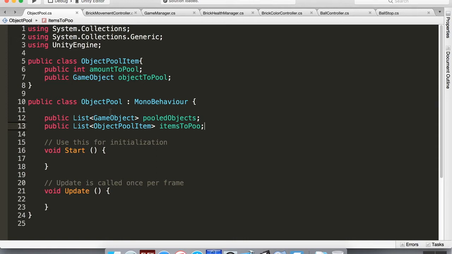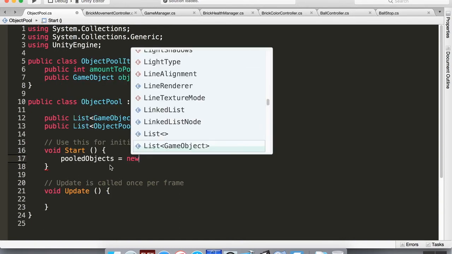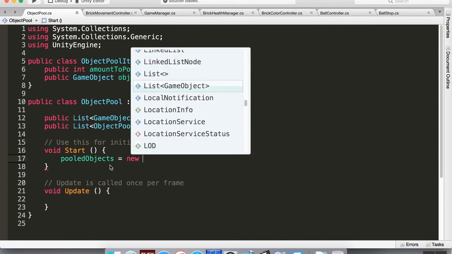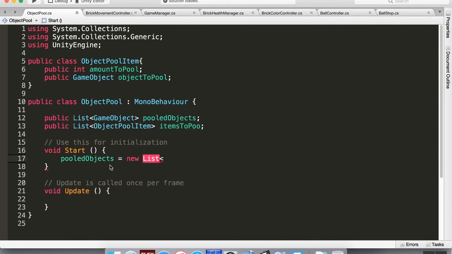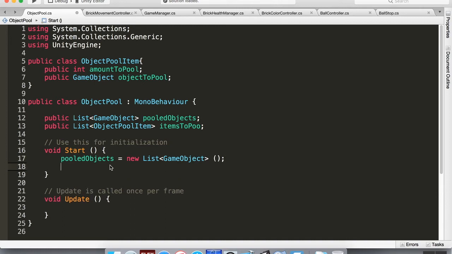Now, in the Start method, I'm going to finish the reference to the pooled objects, and then I'm also going to populate the object pool item with however many objects we need in it. So in the Start method, I'm going to say pooledObjects is equal to a new List of GameObjects. Okay, cool. It's all right with that.